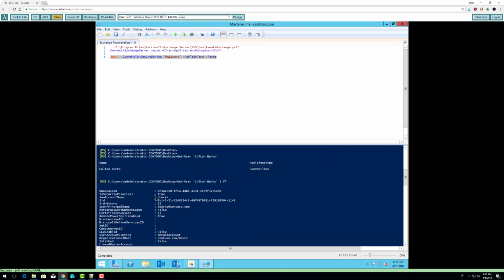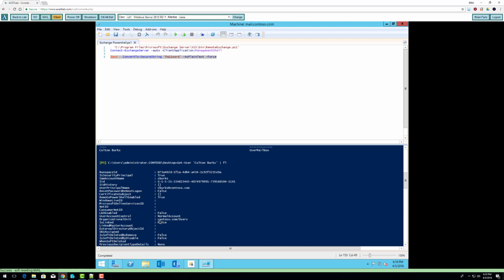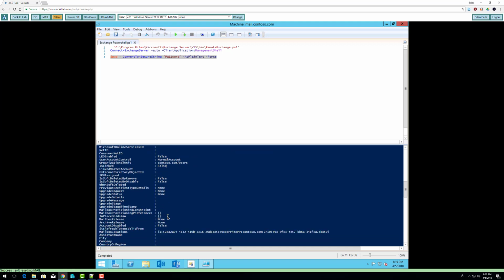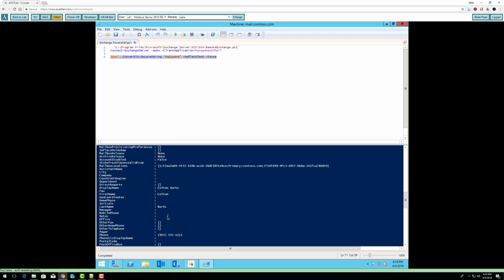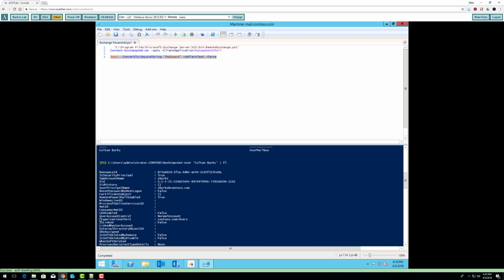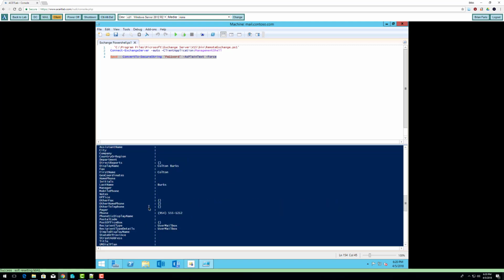So I'm looking for some common element. If they're part of that organizational unit, contoso.com/user, I'm going to set the phone number field for all those user accounts. So we're looking for organizational unit. I'm just going to copy it so I don't have to type it.